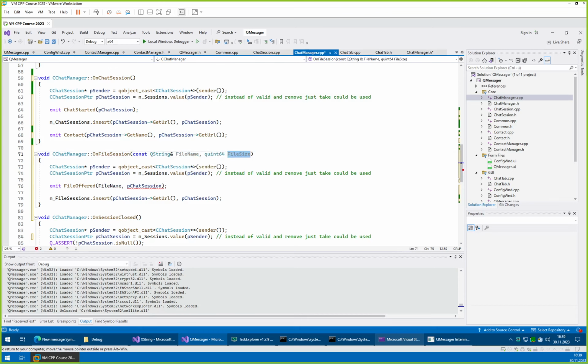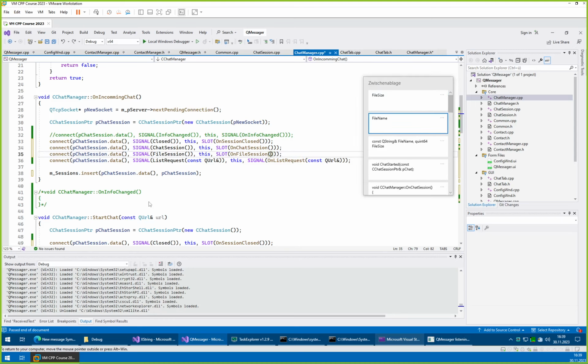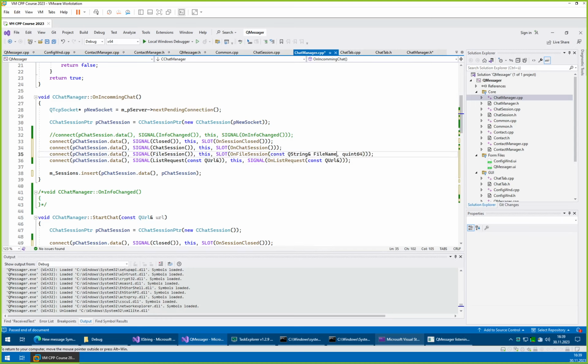And here we need to specify the right arguments. File session, right.